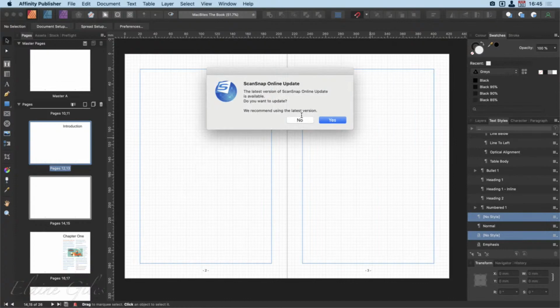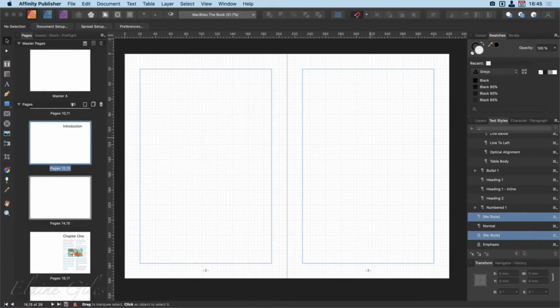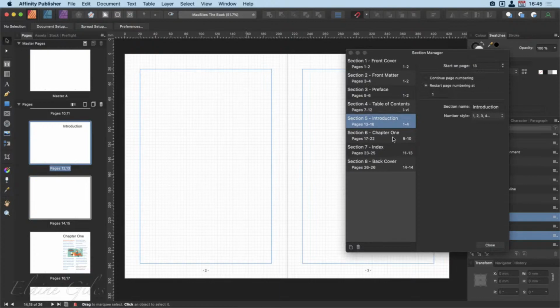So it's automatically, oh, not now, seriously, crying out loud, an update to my scanner.